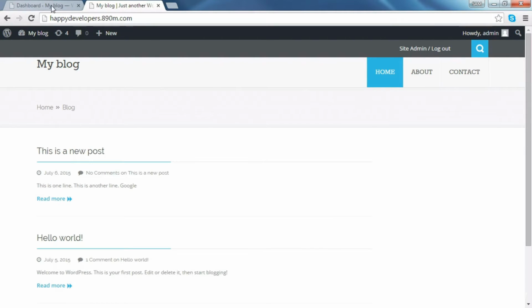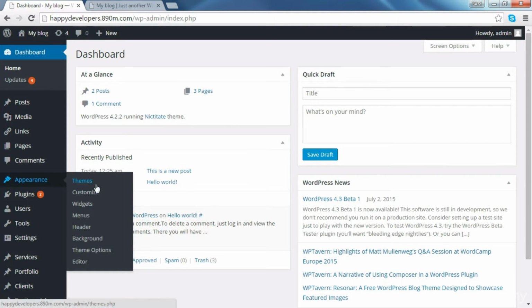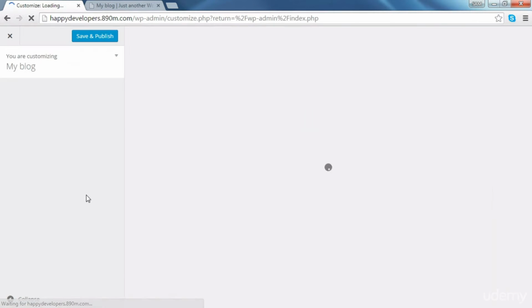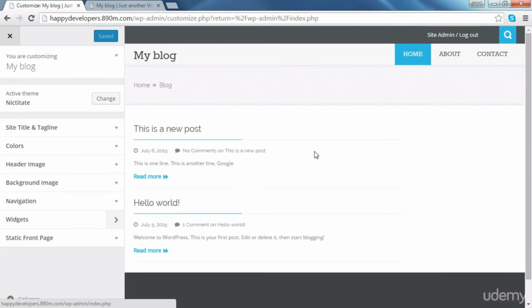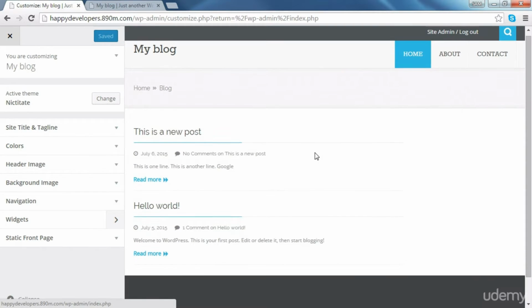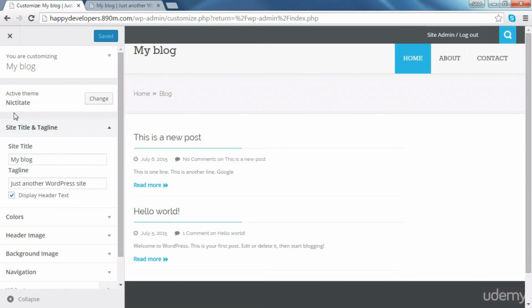So let's go to our dashboard and go to Appearance, and this time we are going to use the Customize tab. Okay, so on the left hand side you can see the different aspects that we can customize on our page. And on the right hand side you can see a live preview of the page following any changes we have made. So let's start with the first item. So let's go to the site title and tagline.